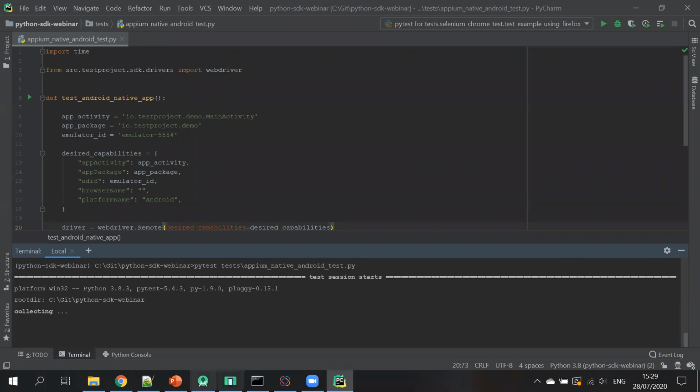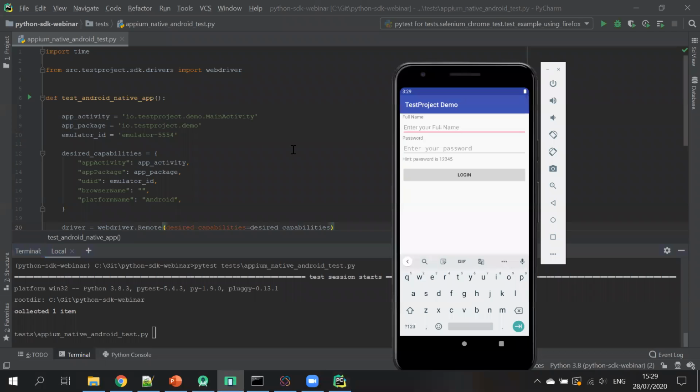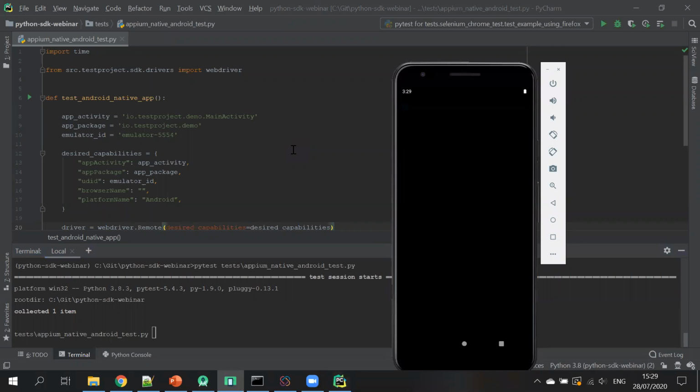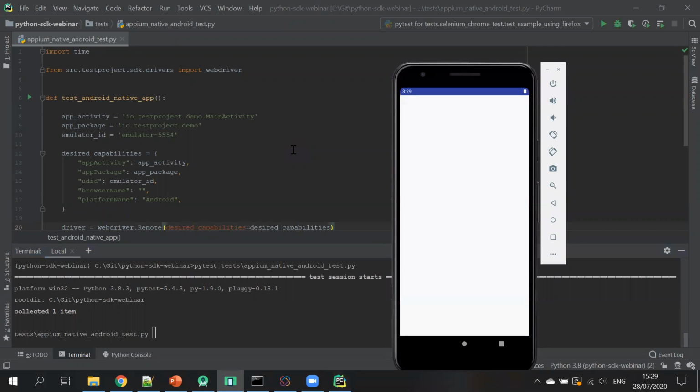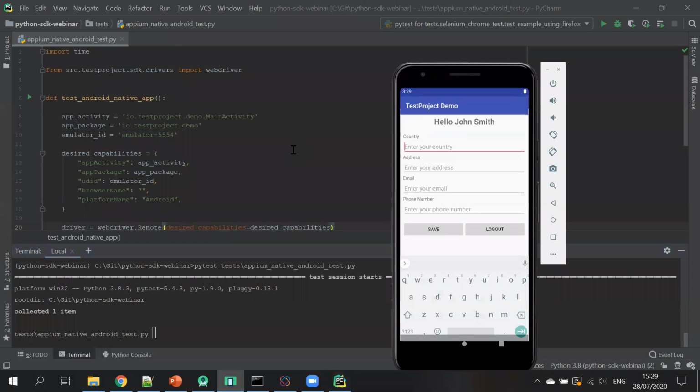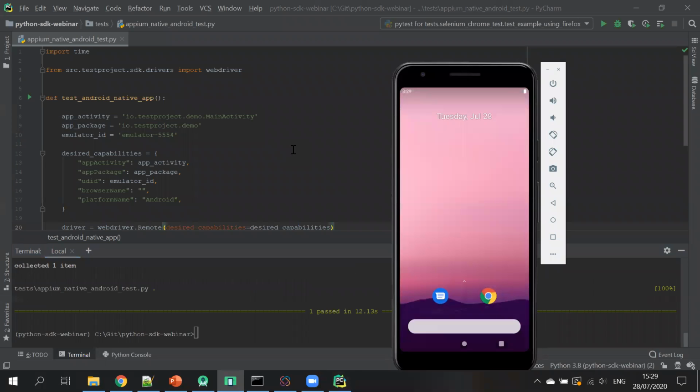There we go. So here's my emulator again. It's going to flash something. It's going to start the app. It's going to perform some actions. There we go. That was it already. Short test again.